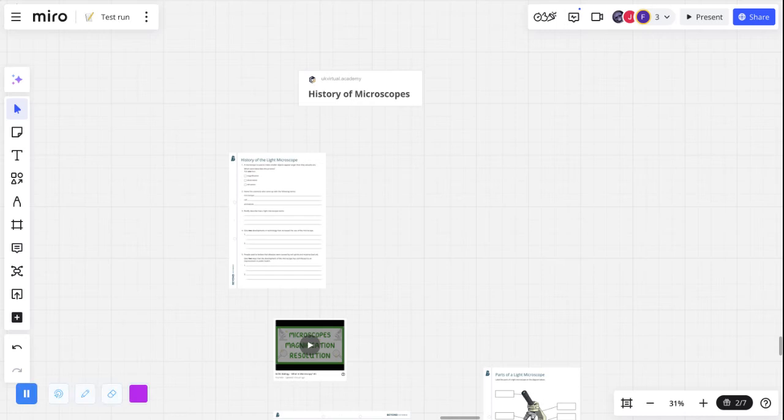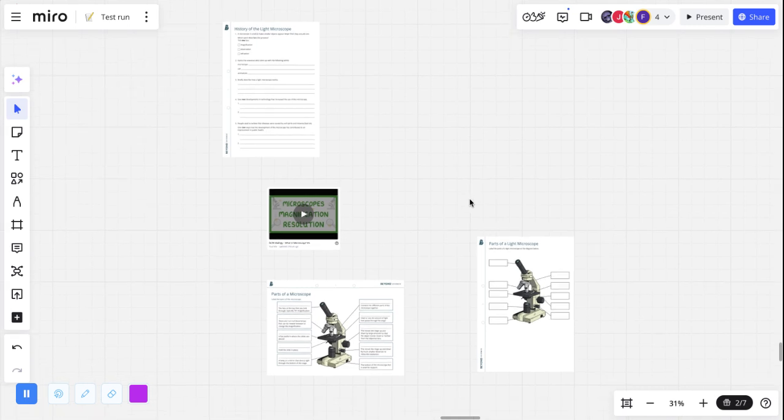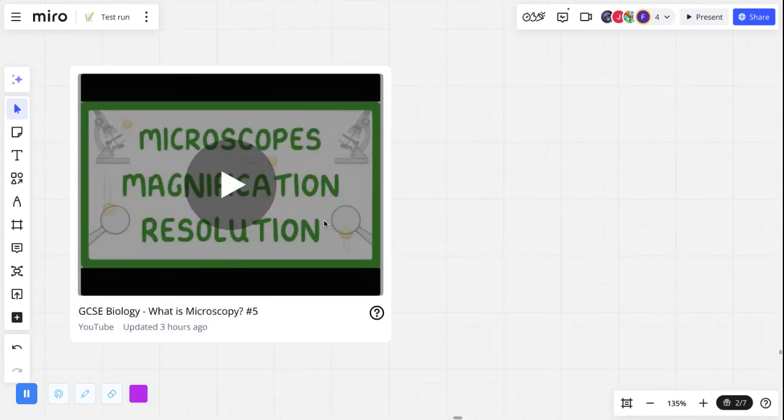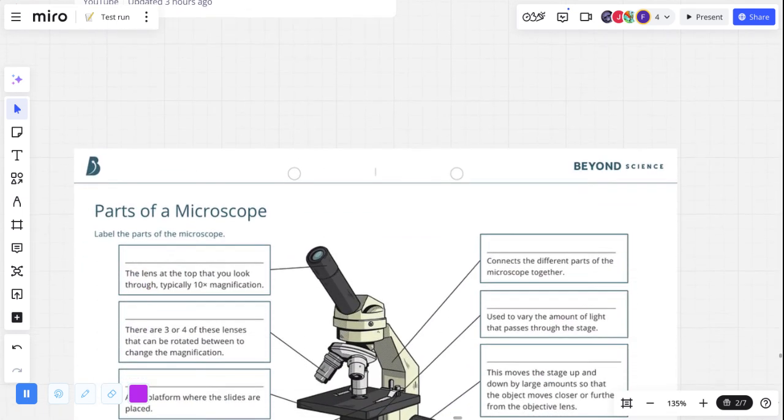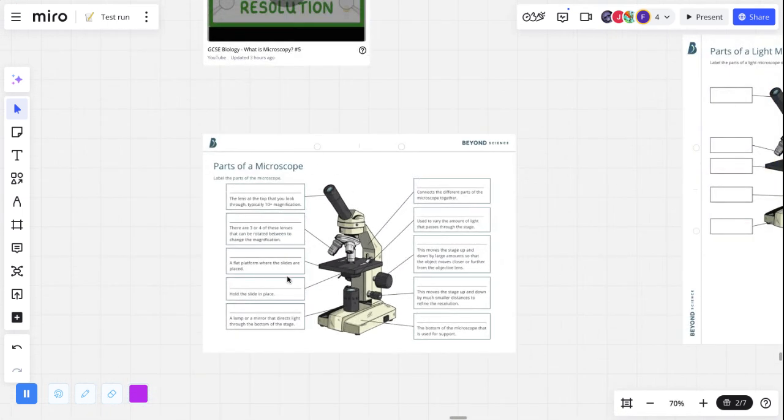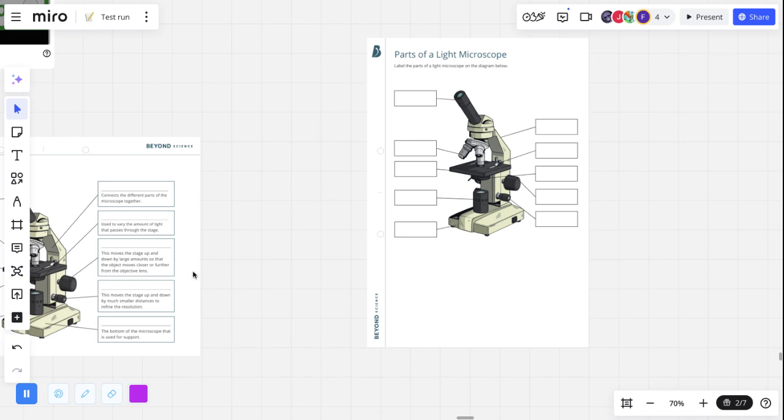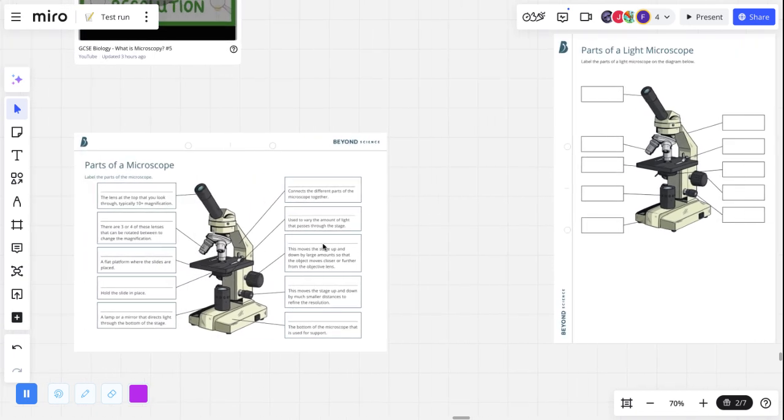So, in today's lesson, what you little monsters are going to do is go over the history of the microscope again. After you've gone over the history of the microscope, you're going to look at the short YouTube video on what a microscope is. You're going to label the parts of the microscope. This one gives you hints, and this one does not.